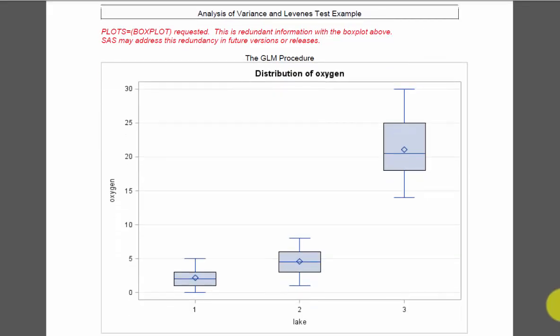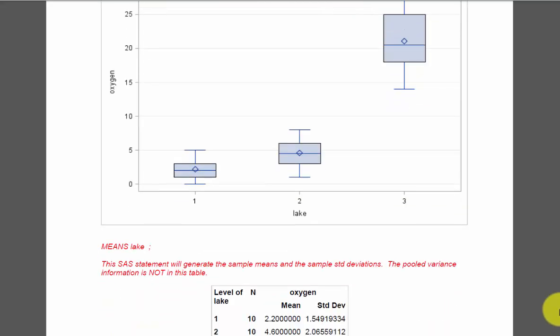And then the plots equals boxplot. This is actually another box plot we can get. Notice it doesn't have the analysis of variance F test in it. This is a redundancy in SAS. Hopefully that gets addressed soon.